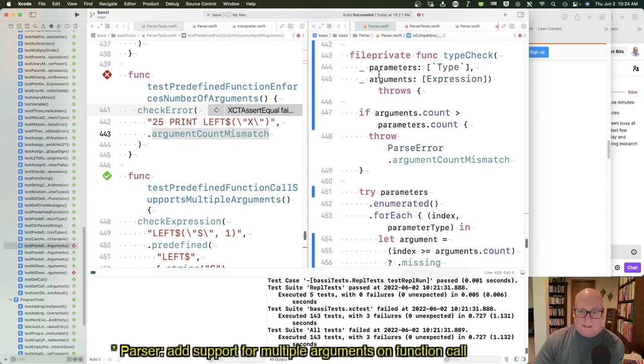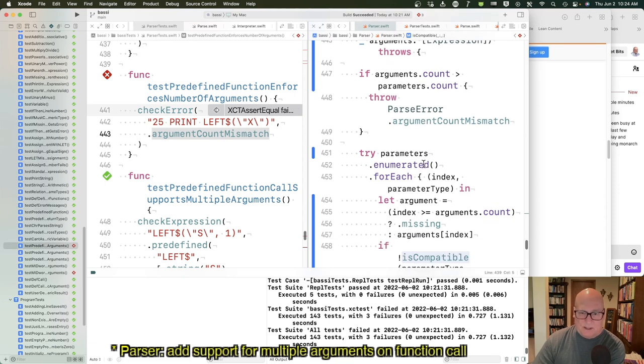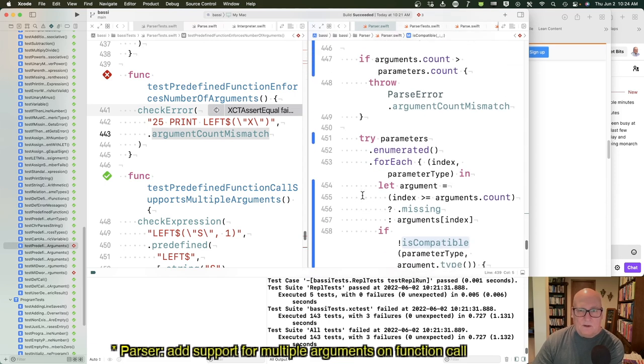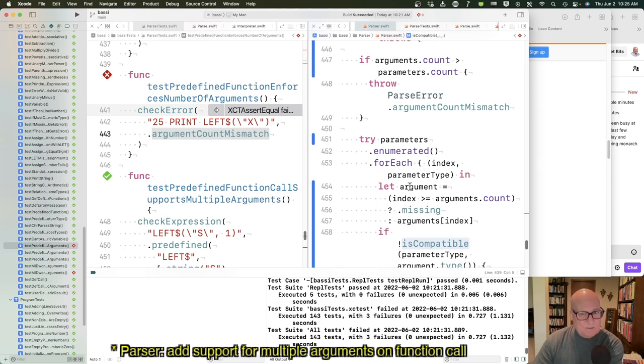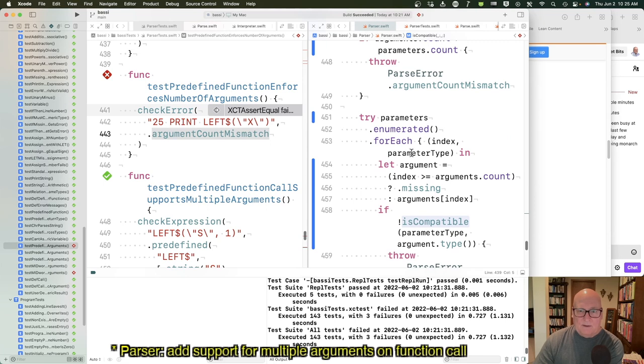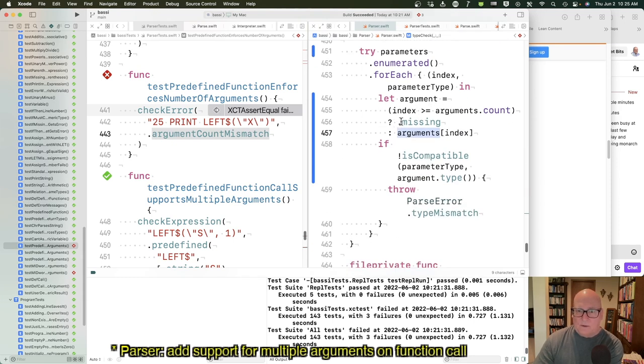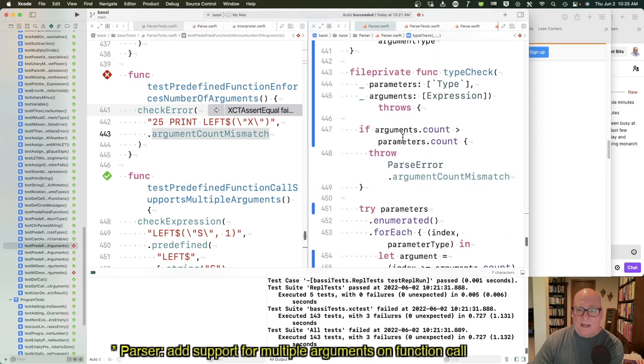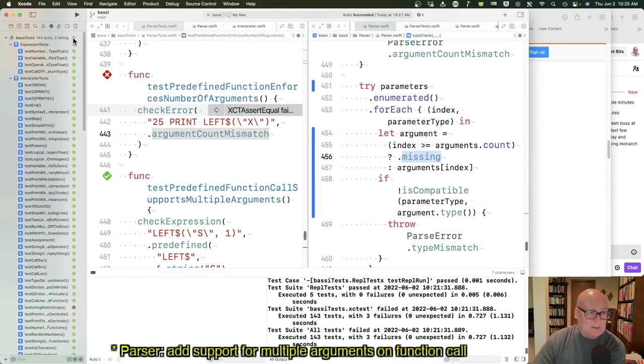Okay. Let's start over. Type check. If there are too many arguments, it's an argument count mismatch. If there are the same number of arguments, then we're just going to compare each parameter type to the corresponding argument type. Okay. And if there are fewer arguments than parameters, we will end up with a dot missing and we'll still compare its type. Okay, check it for compatibility. Okay. Again, I think we'll see the same failures.